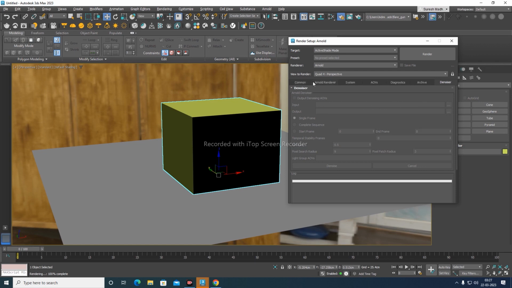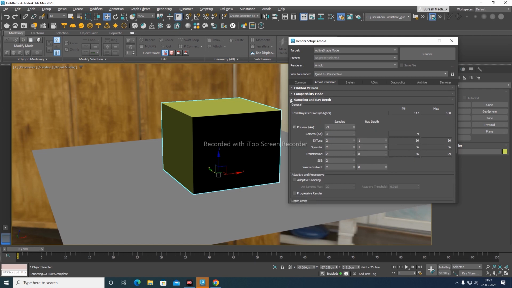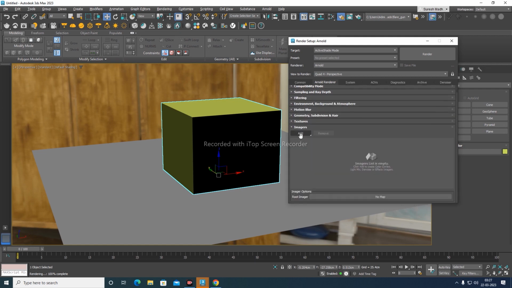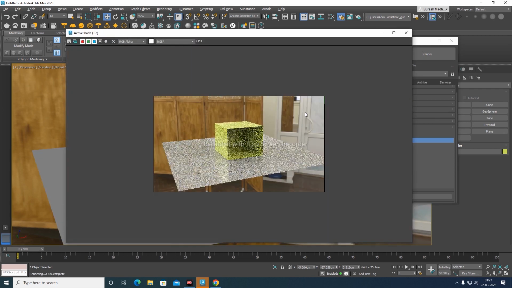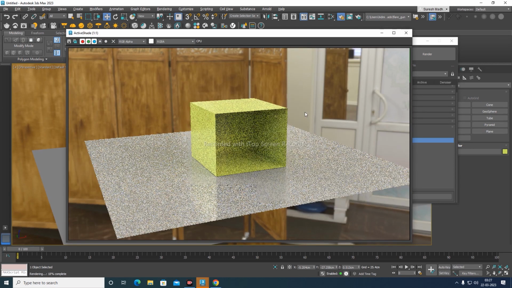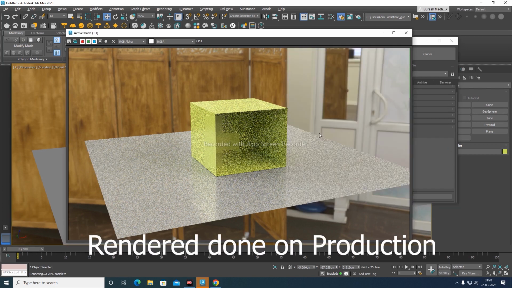So we come all the way over here to Arnold render. All right, come all the way down, close all this and come to images. If you come to images, there's something called add. Click on add and search for denoiser. As you can see, there's a denoiser, right? Click this, okay, and render it. Now, in order to make this thing work, you have to wait for the rendering process, all right? Give me a sec.